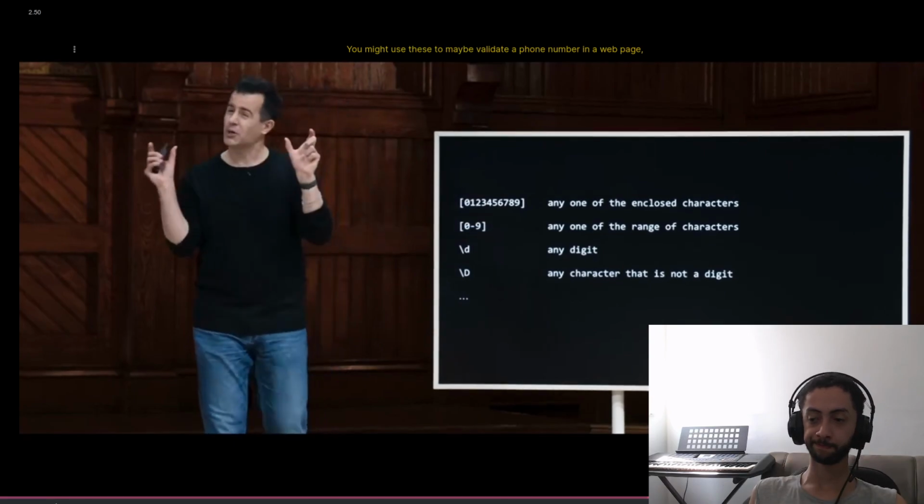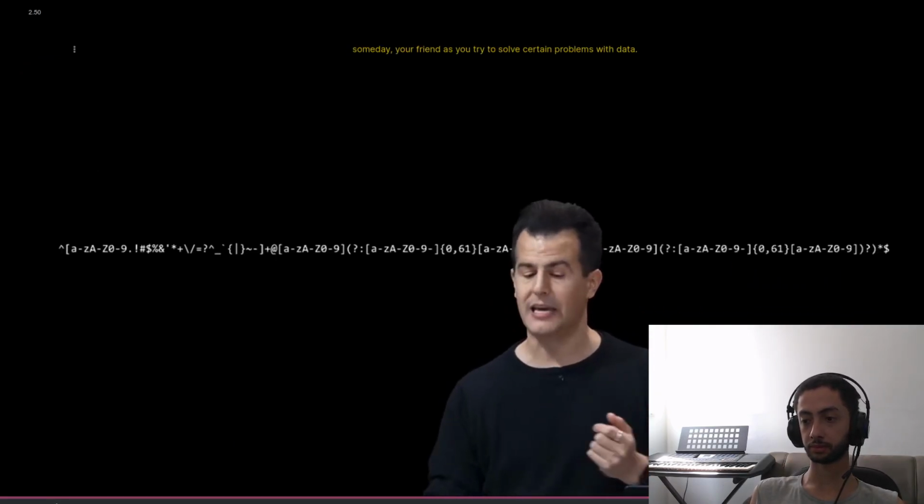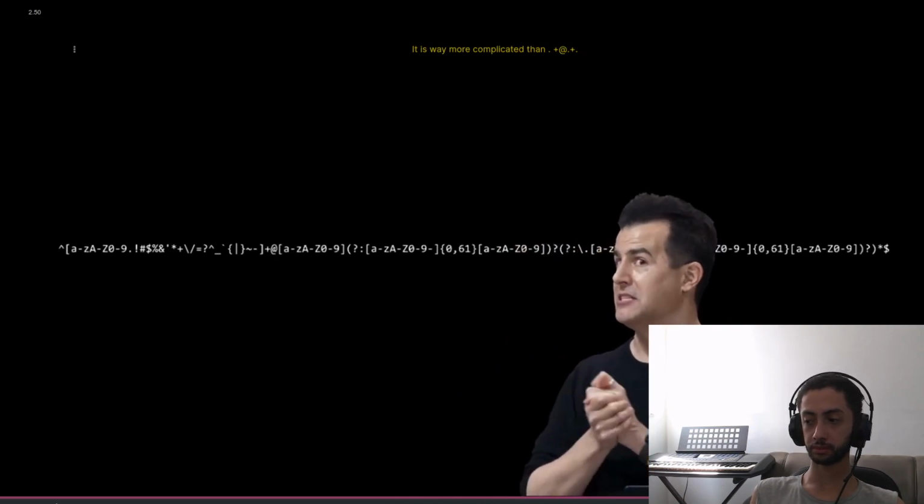You might use these to maybe validate a phone number in a web page if you want it to be formatted in a certain way, for better or for worse. But long story short, regular expressions will be someday your friend as you try to solve certain problems with data. As an aside, it does escalate quickly. So this is typically the regular expression that browsers nowadays use to validate email addresses. It is way more complicated than .+@.+.